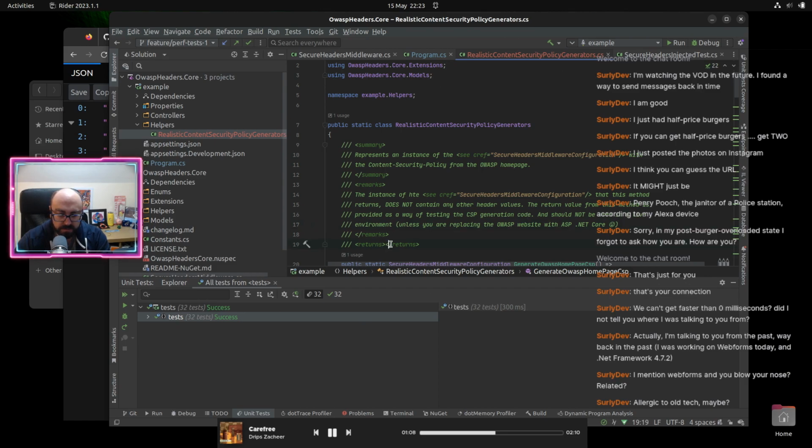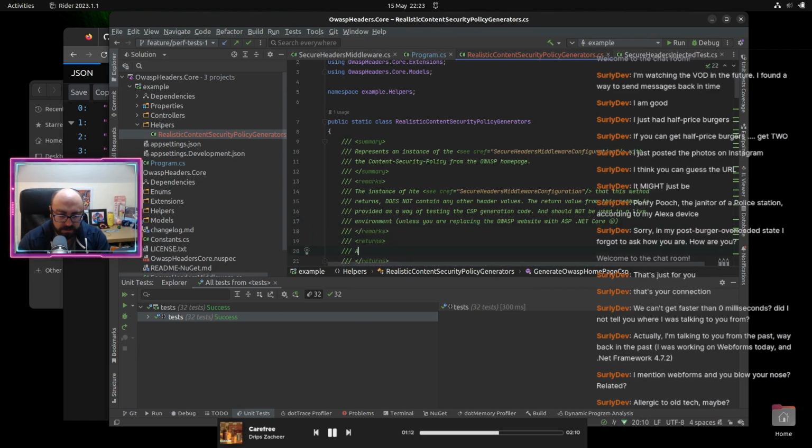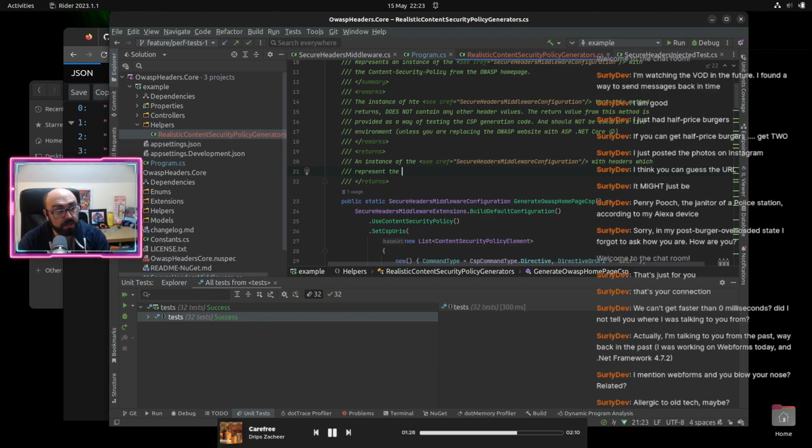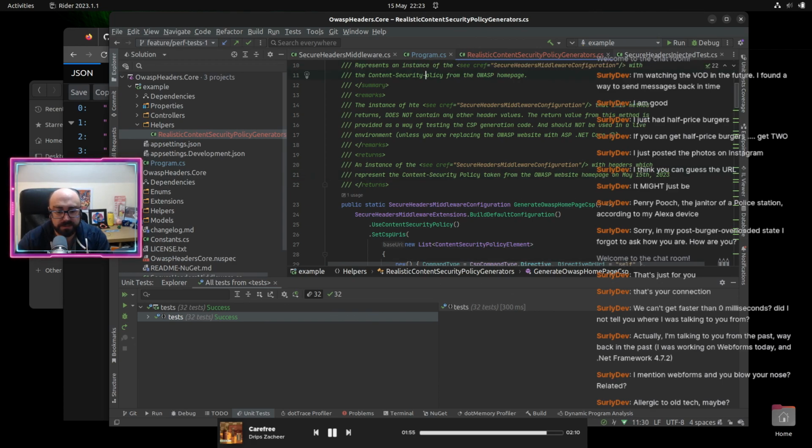Cool. Returns an instance of the secure headers middleware configuration with headers which represent the content security policy taken from the OWASP website homepage on May 15th, 2023. Content security policy. There we go.